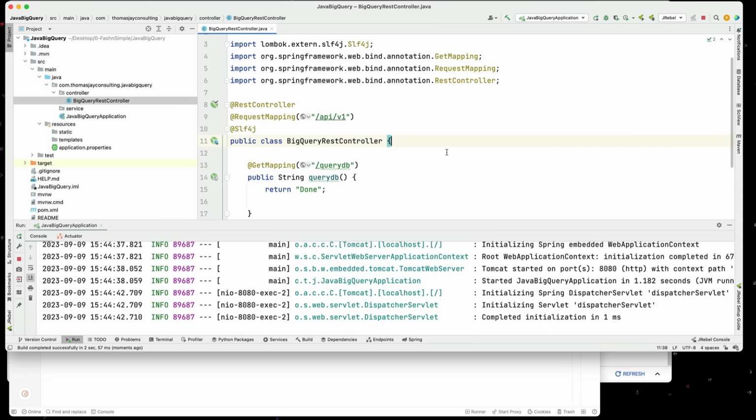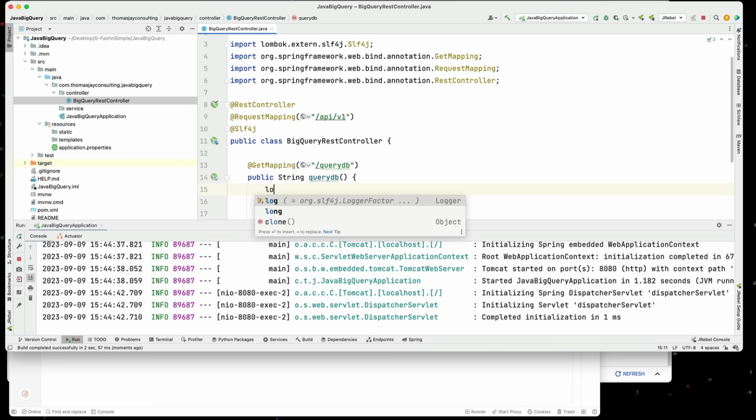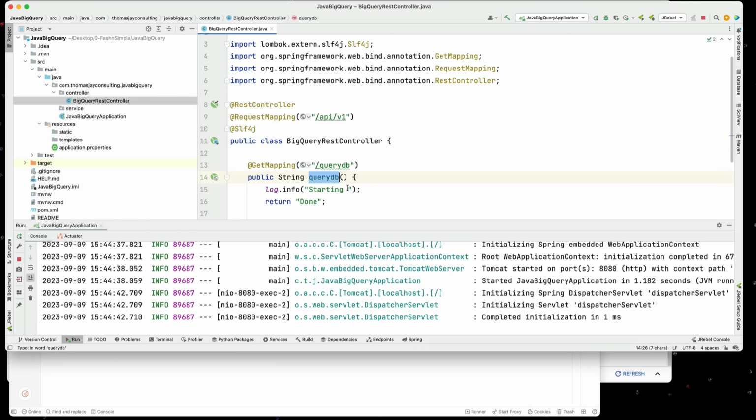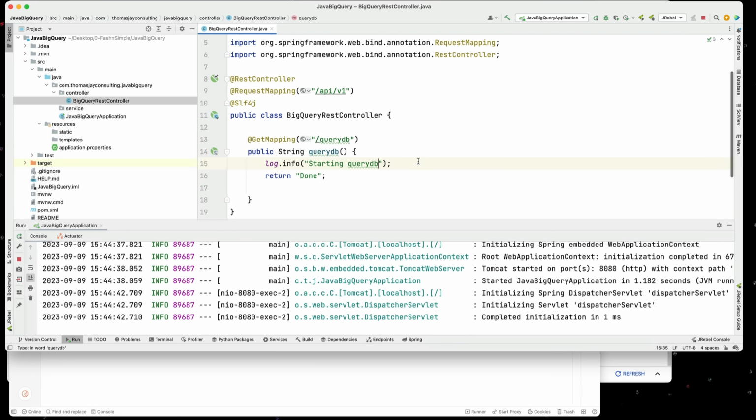Great. So we have logging in here. I'm going to put a couple log items in here. So log.info, and I can say starting querydb. Okay, so we have that.